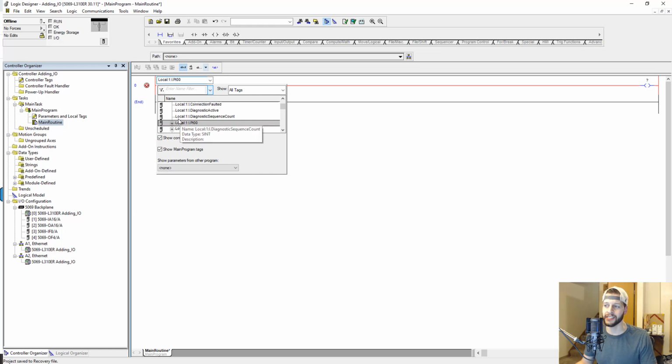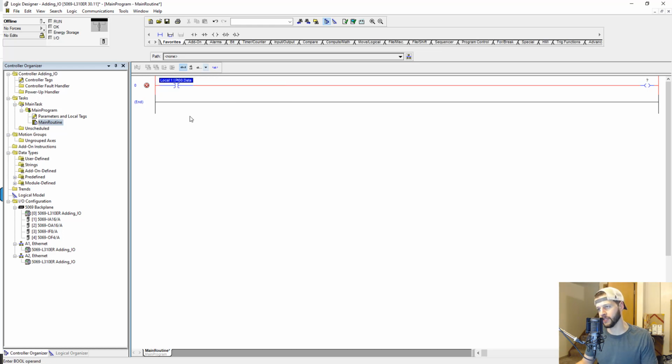I happen to know the proper syntax for this module is Local:1:I.Data.0.00. There's 16 points, and this is our 0th point. If we expand that, we have some more options. We want the data. Almost always you're going to be referencing the data member of a tag for whichever I/O point you're addressing. Okay, finally we got it.